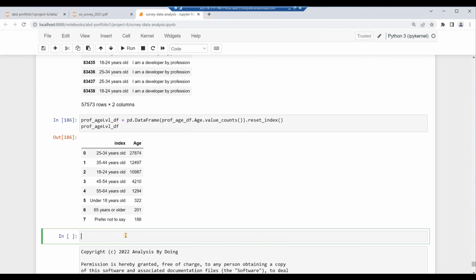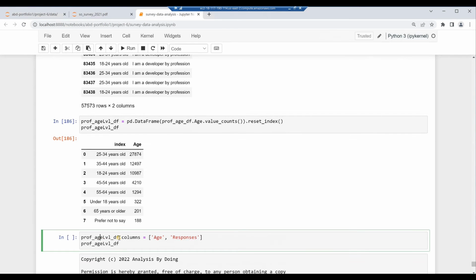We need to fix the column headings. Rename the columns of the prof age level data frame. Key in the code prof age level df.columns equals within brackets age comma responses, prof age level df. Then hit Alt and Enter.